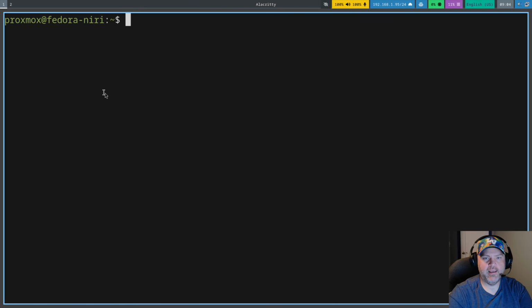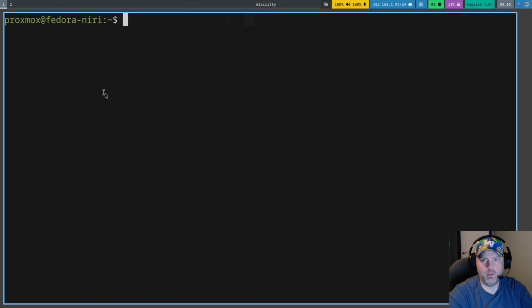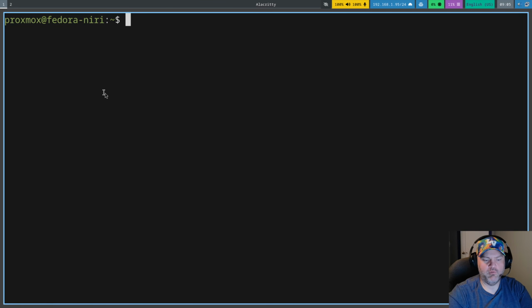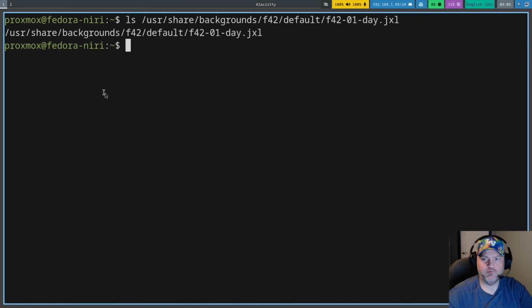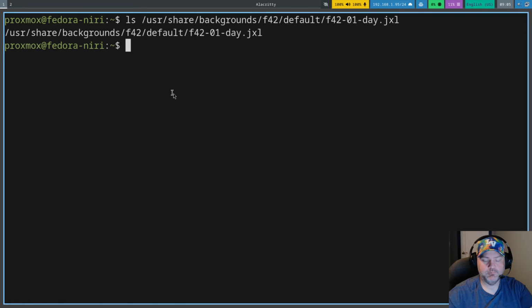So let's make a couple more changes to Niri. I would like to add a background because the background is just plain gray right now. Let's add that Fedora background that it has by default. So you can find that in /usr/share/backgrounds, Fedora 42 default. I think it's this. So yeah, Fedora 42 day .jxl. I'm not really sure what a JXL file is, but it's an image apparently. So let's go ahead and copy that.